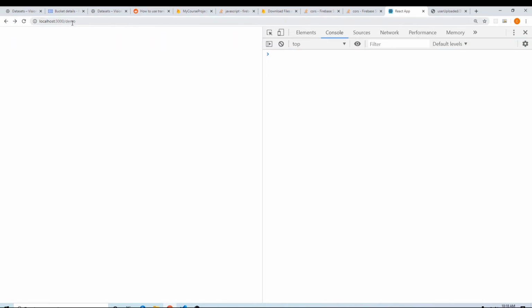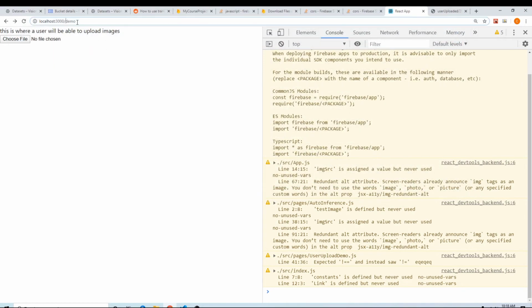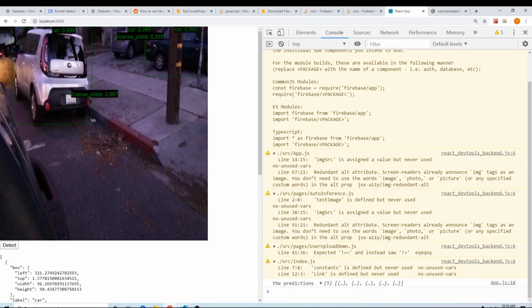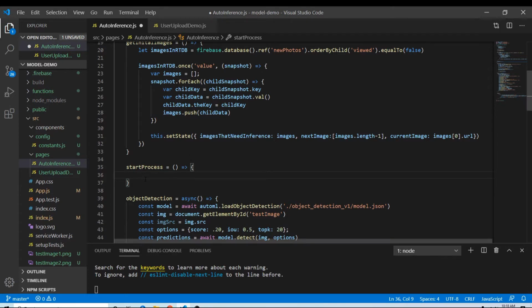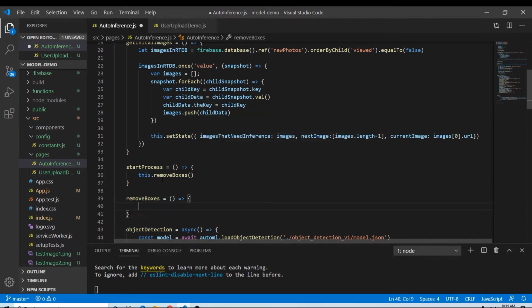First is, when we run detection and we put an SVG on it, we need to remove all these boxes. So that's going to be the first thing that we do, is we're going to remove boxes. And so let's make a function called remove boxes where we do just that.